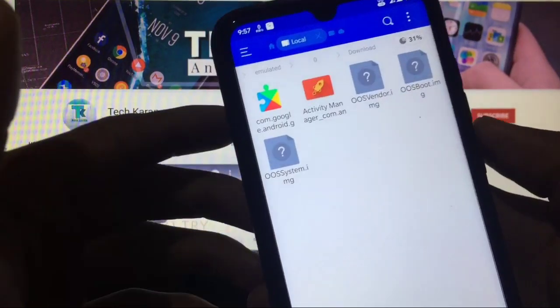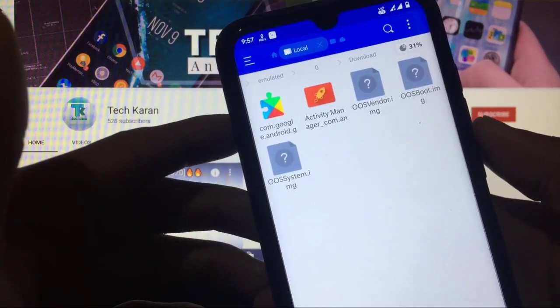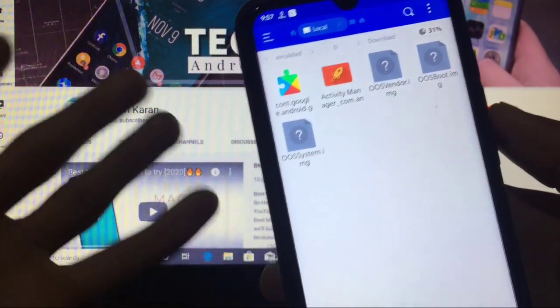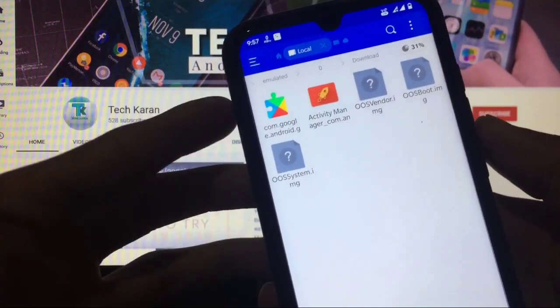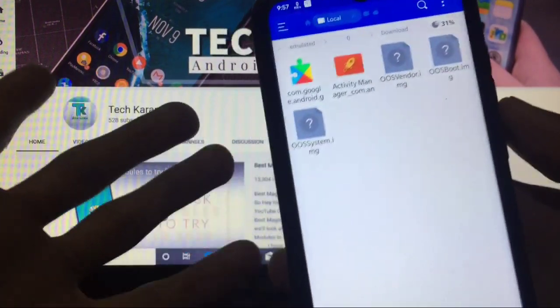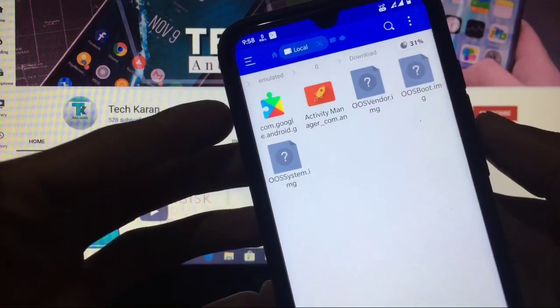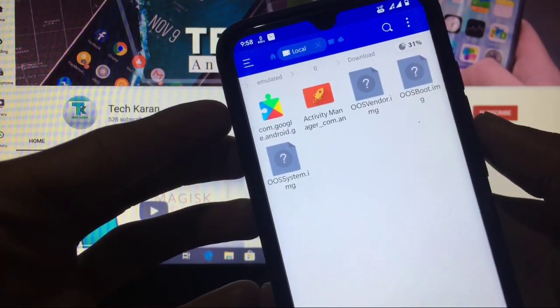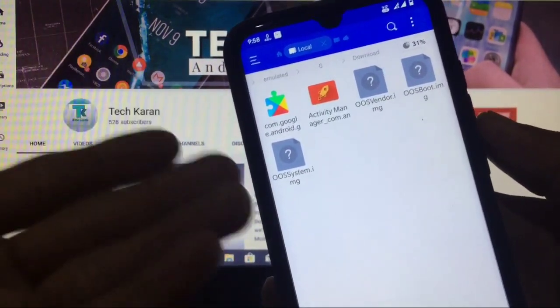I'm back with a new video, and today in this video I'm gonna show you the most awaited video from my channel, that how you can install Oxygen OS custom ROM on your Xiaomi Redmi Note 8. I will show you all the steps you required how to install this ROM on a device.